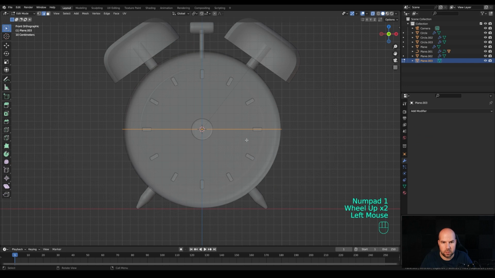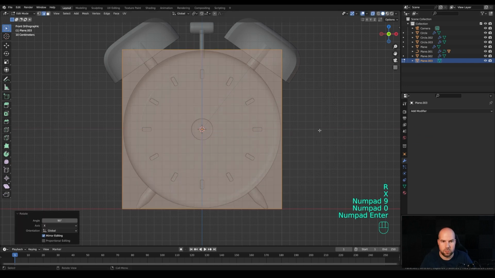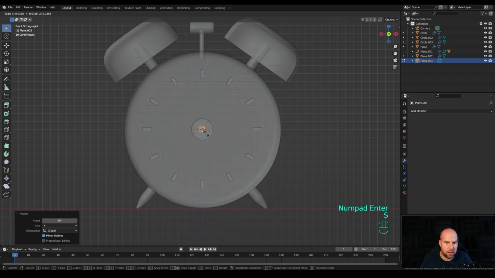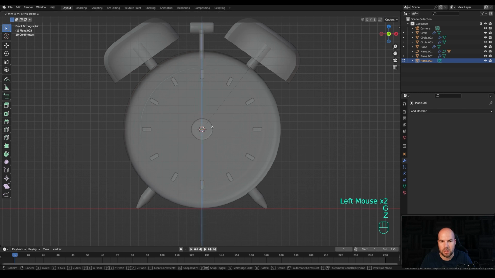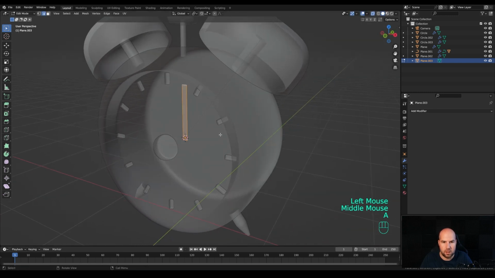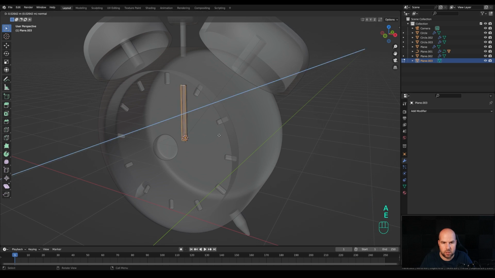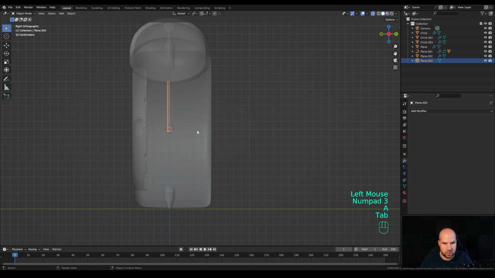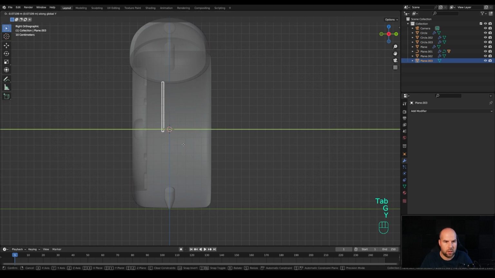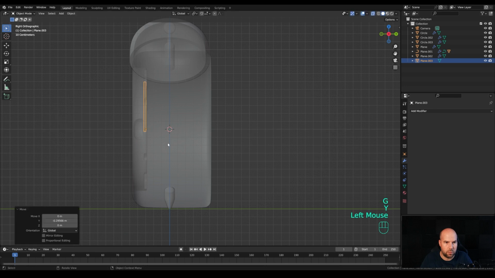Now again we'll switch to X-ray, press R then X and 90 to rotate 90 degrees and press S to scale it down. And now we'll select this edge, press G then Z and move it up just like this. Press A and E to extrude, and now we'll just move it towards the front. So tab out and with the origin point in the object mode we'll move it right here.